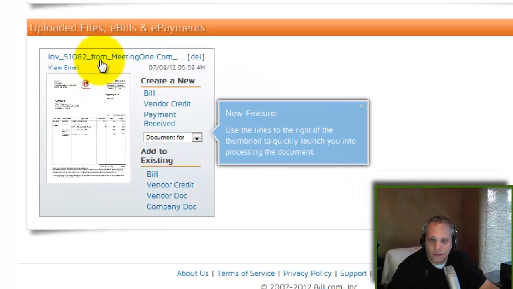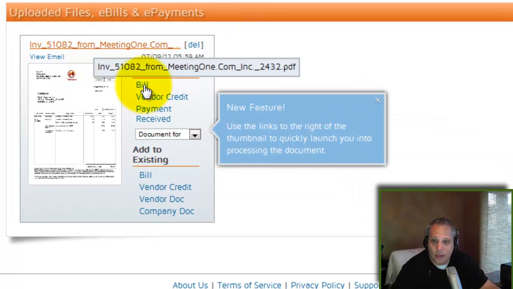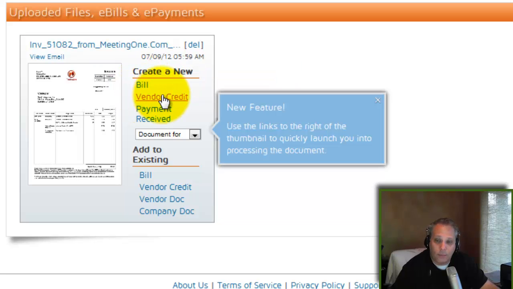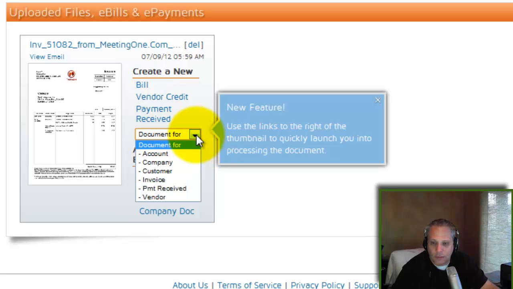It comes in just as a document in the inbox. We can either create a bill, or it might be a credit for a vendor, or we can mark it as payment received. And down here we can choose it. We can set it up simply as a document. Now, if you set it up as a document, that means it's not a bill. So remember, whatever you choose here, they're all sort of mutually exclusive of one another.